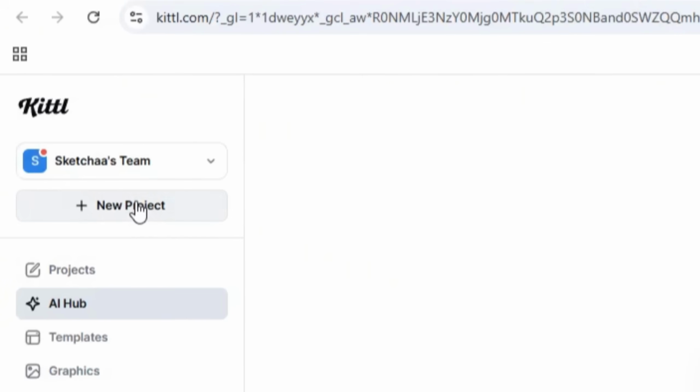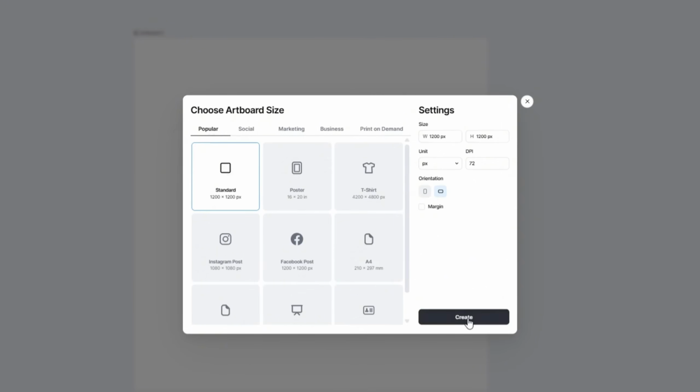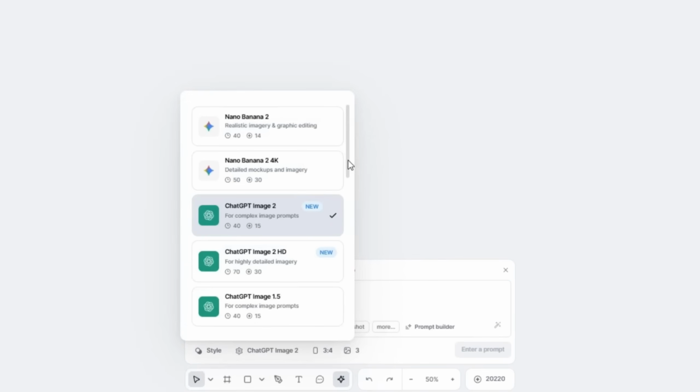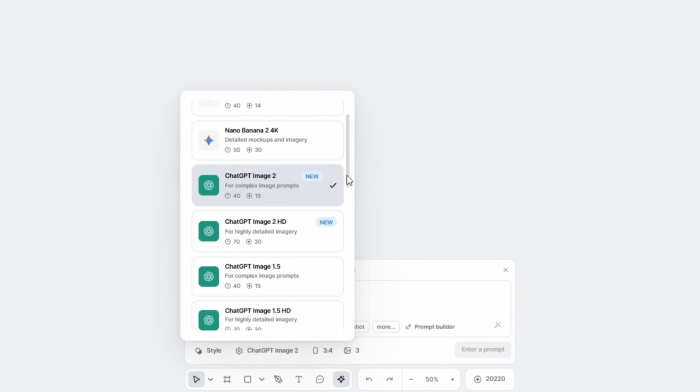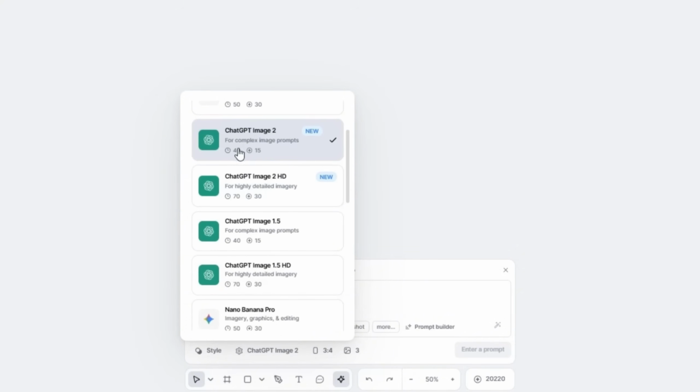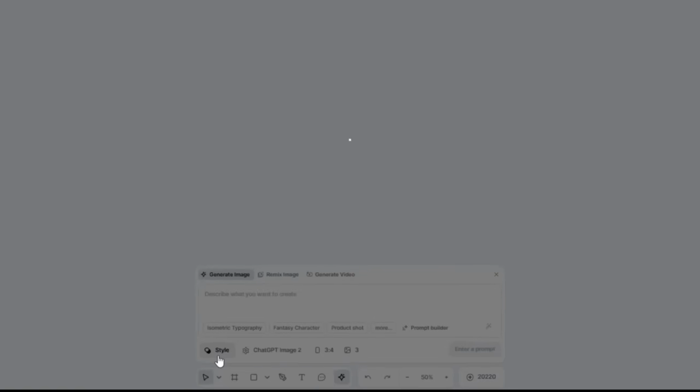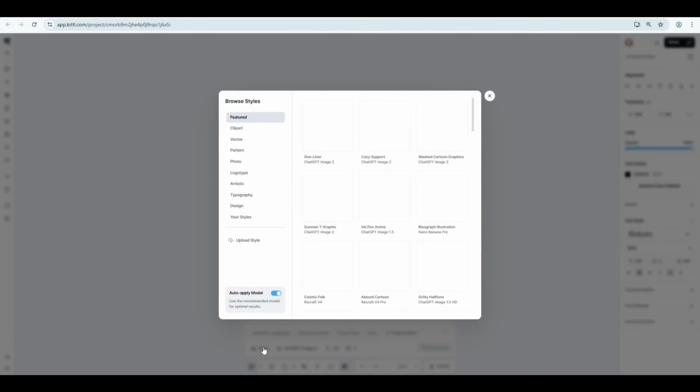You can open a new project and you will be faced with a similar interface. Here you can see that all the models are available. The new ChatGPT Image 2 model is now available on Kittl. And there is also the Image 2 high definition, but we're going to use the standard one for this challenge. You can also pick some styles using the Style tab.